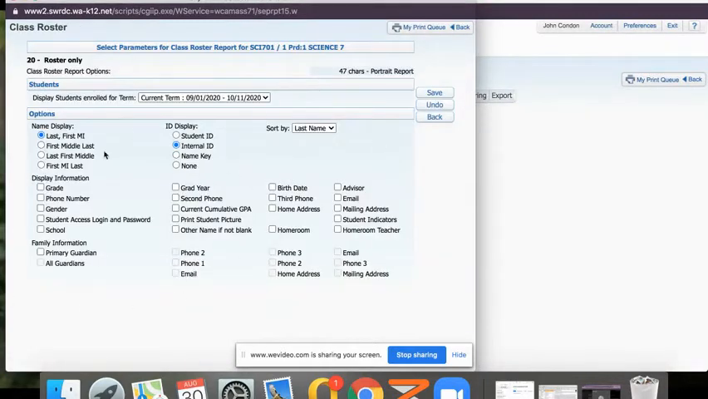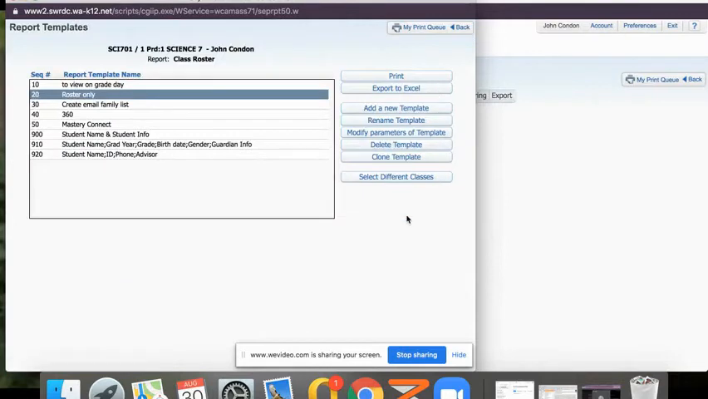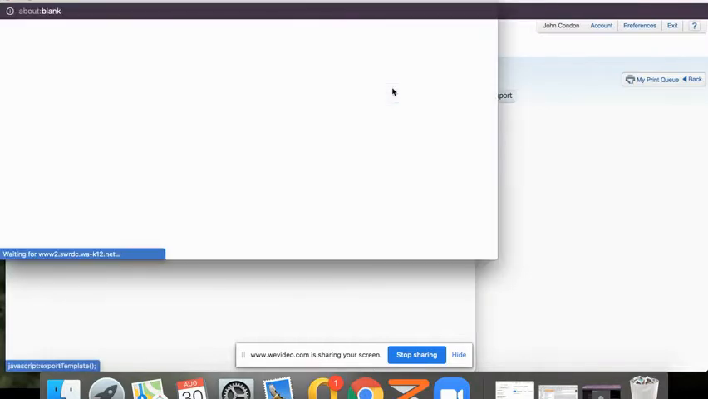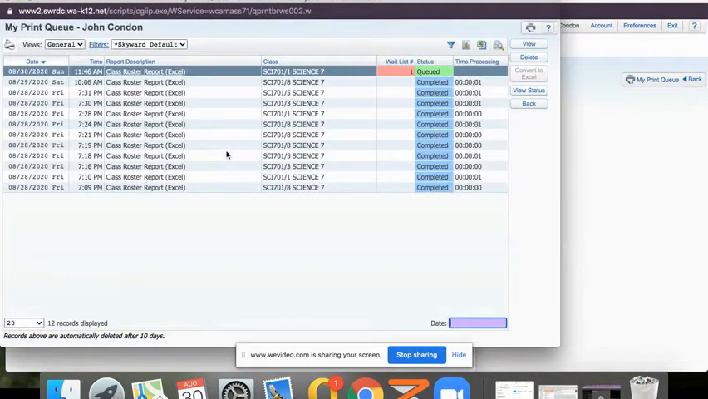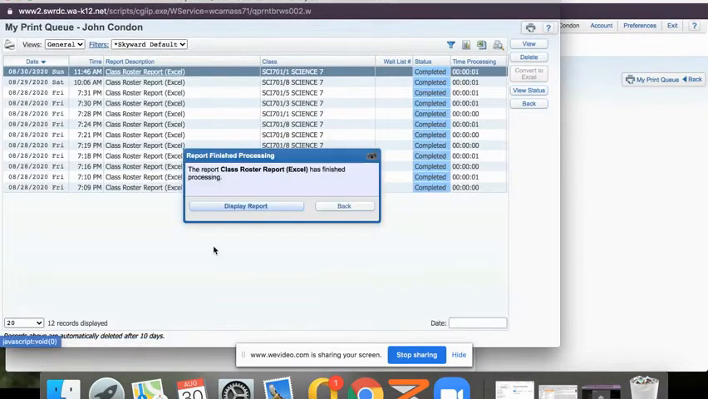I unchecked everything except for first and last name, and then I changed from student ID to internal ID. So you have to select that right there and then hit save. So when you've done that, then we have to make a copy of this. And so I'm going to hit export to Excel. It's going to call it up here in a second. You can see I've done this a few times here now, trying to figure out how it works.